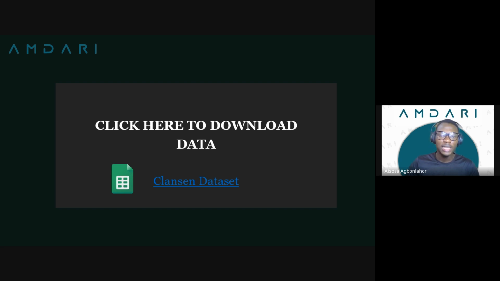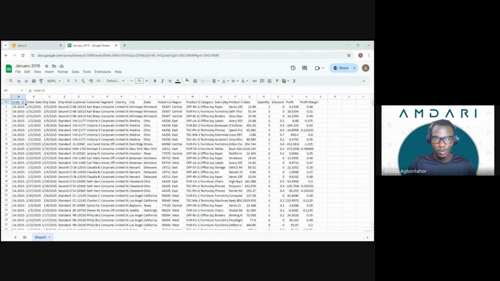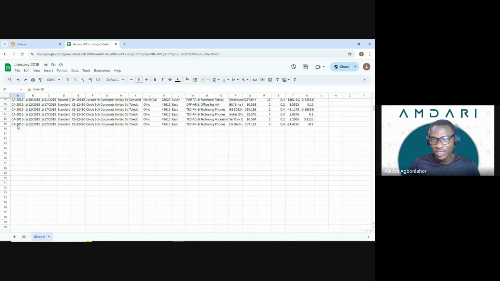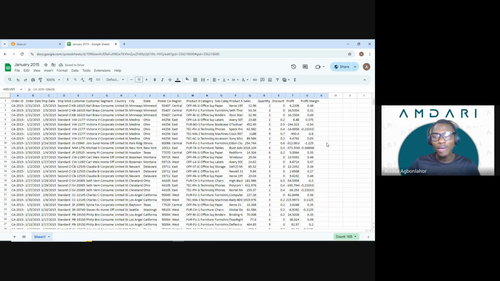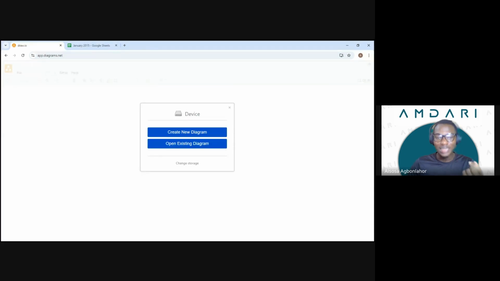Once you download the data set, this is what you are going to see. All right, this is what the data set looks like. Taking a look at this, the data is not large, we have just about 59 rows. But what we are really concerned about is to see how we can model this. And the tool we are going to be working with is draw.io. How can you get access to draw.io? Easy as pie. Draw.io is free.